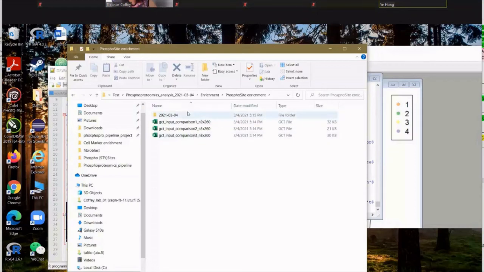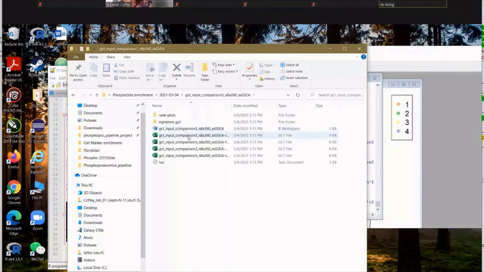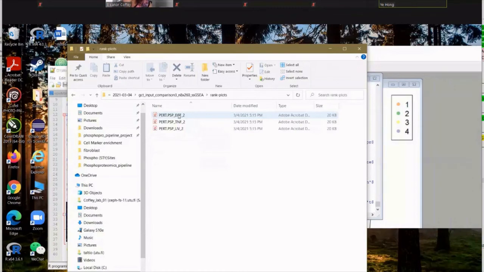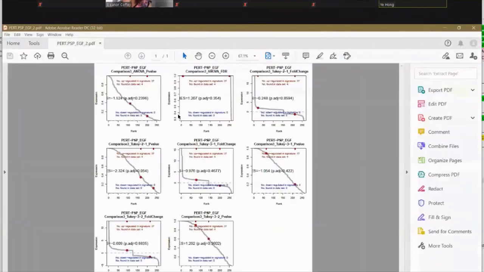These are only input files over here. I have to make special input files for this to work. The results are all inside here. So your comparison 1, comparison 2, and comparison 3 are each in a different folder. If you go in, you will have this result here. Then you will have your rank plots here, and you can check these.